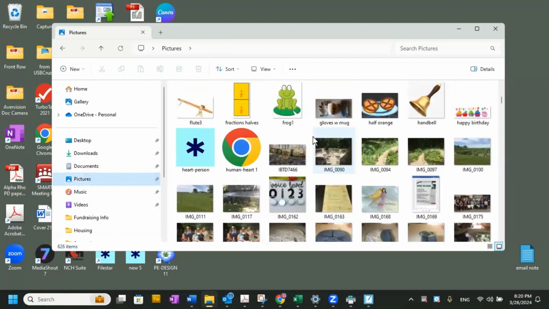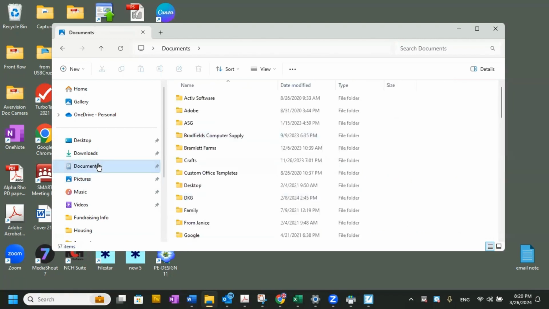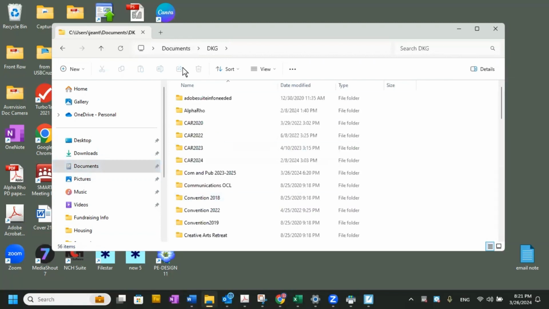So this folder could use a little cleaning up as well. But you have to decide. So how do you make a folder? Well, number one, the file up here has to be the one where you want the folder to go. So if I want to make a folder in my Delta Kappa Gamma folder, I'm going to click on it. Now notice my path. I'm in Documents, Delta Kappa Gamma. Now I'm going to put a folder in Delta Kappa Gamma, because that's my last stopping point.